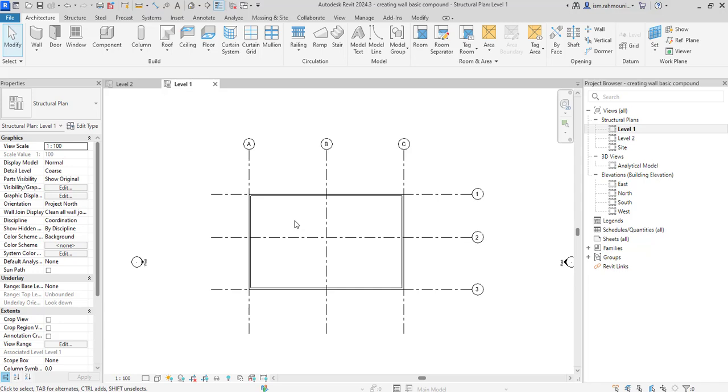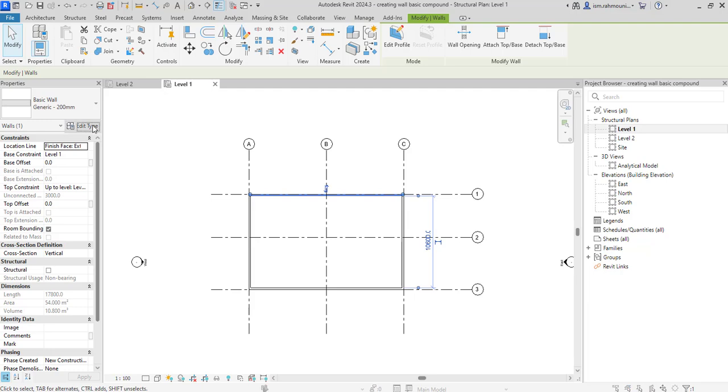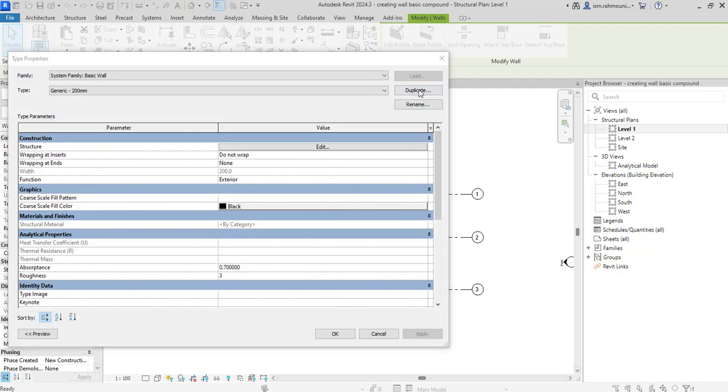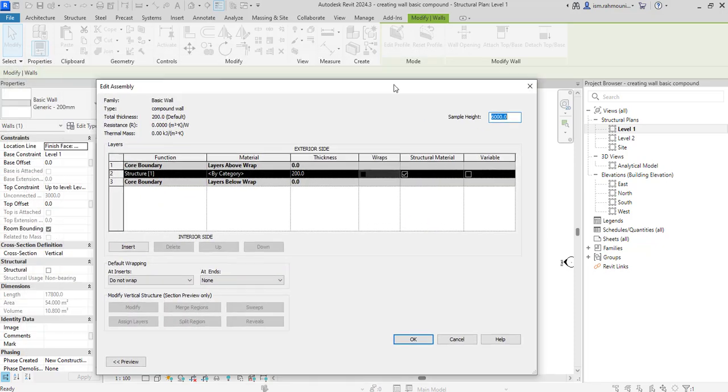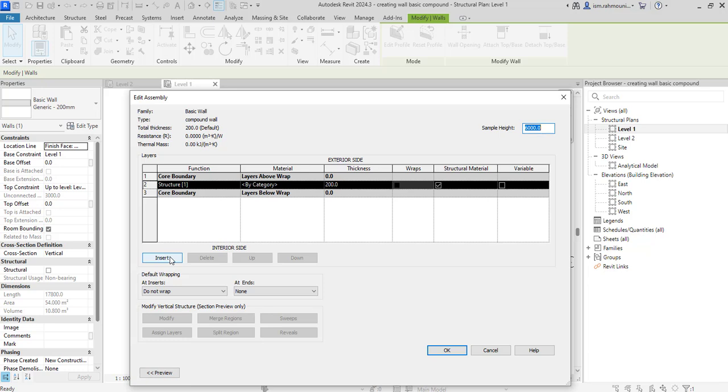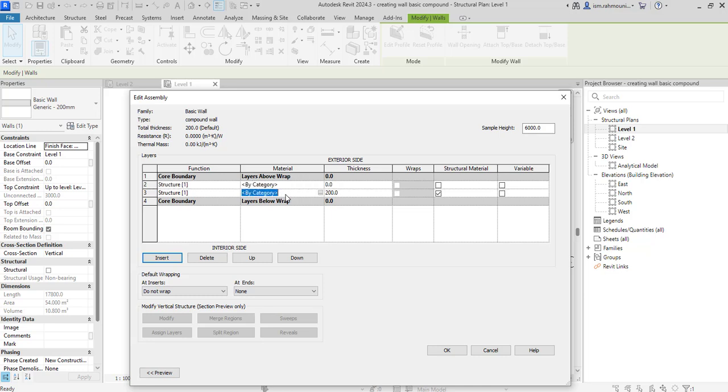To create a compound wall, click Edit Type, then select Duplicate and give it a new name. Under Structure, click Edit to open the wall assembly. Add multiple layers, for example, 100 mm concrete, 50 mm insulation, and 20 mm plaster finish.